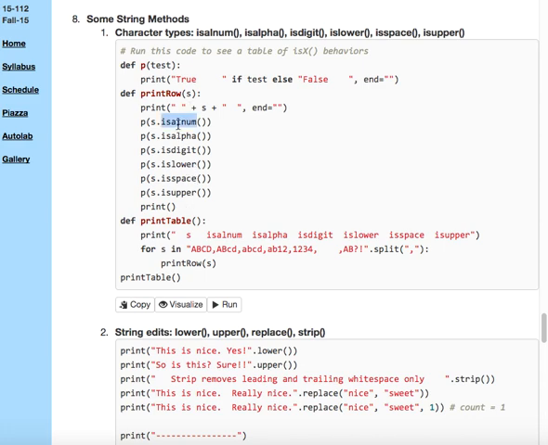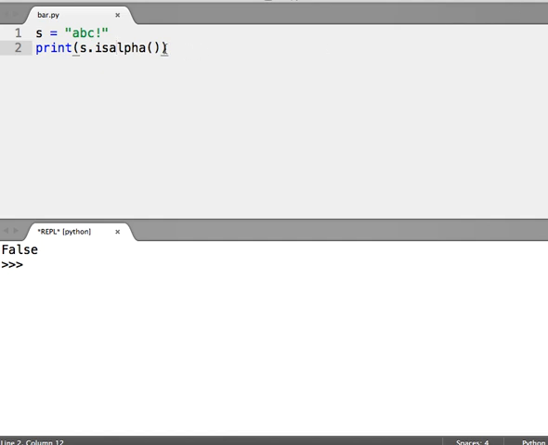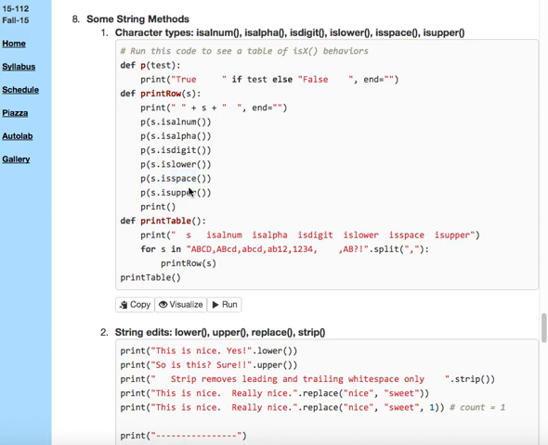Isalnum means alphanumeric, so that would be letters or digits. Isalpha is only letters, isdigit only digits, islower is lowercase letters. Isspace would mean spaces, new lines, tabs, more spaces. I say isspace, and sure enough, that's true. And isupper is uppercase letters.